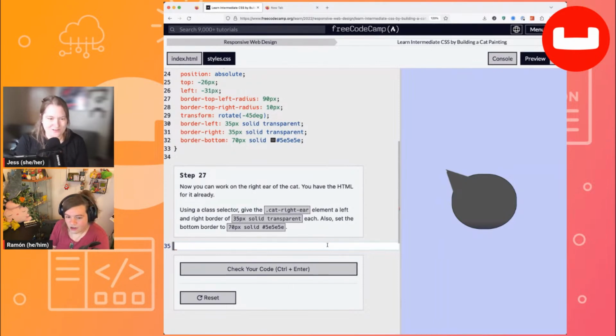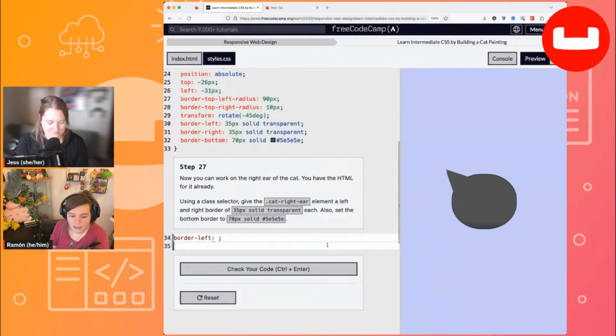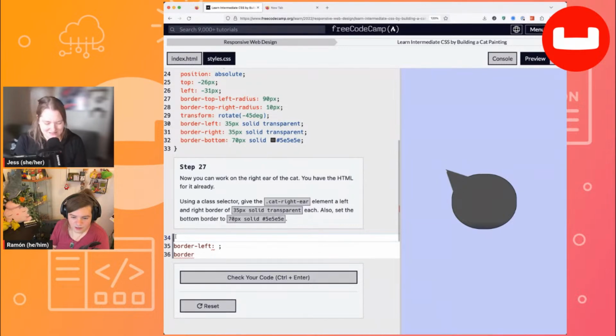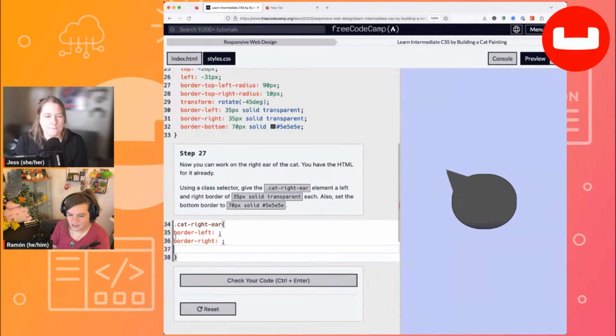Cool. We're now going to work on our right ear. So first we need a selector. For the other one, it gave it to us. I think we might have written it before. So cat right ear. Border, so we're going to do the right, and the left one, and then the bottom one as well. And then border bottom.